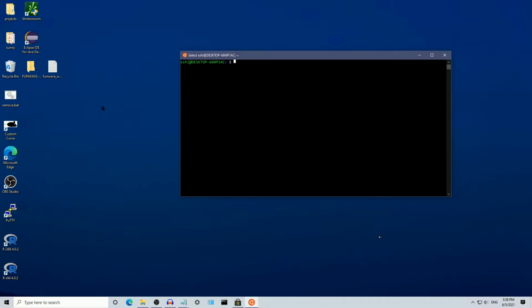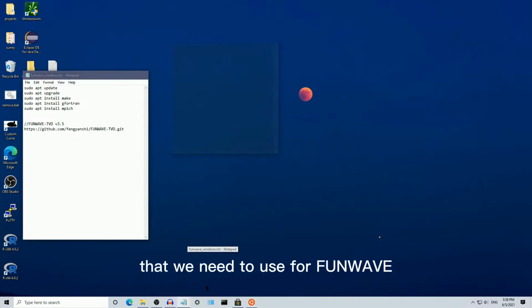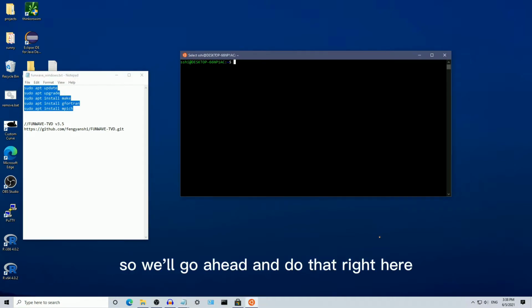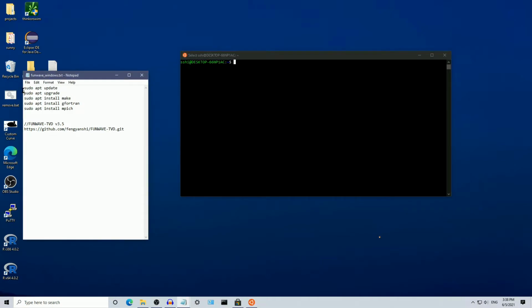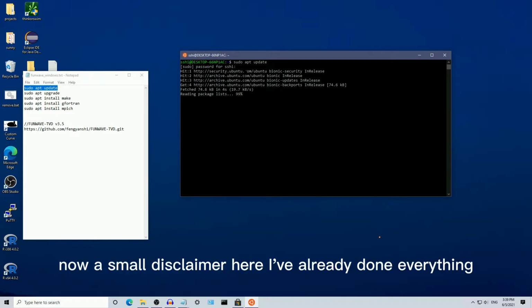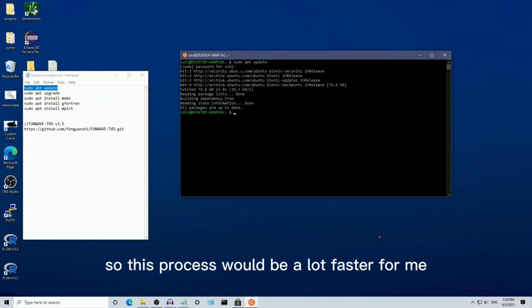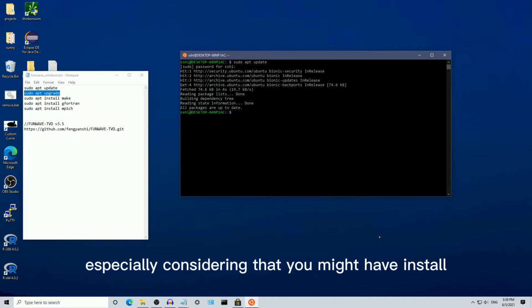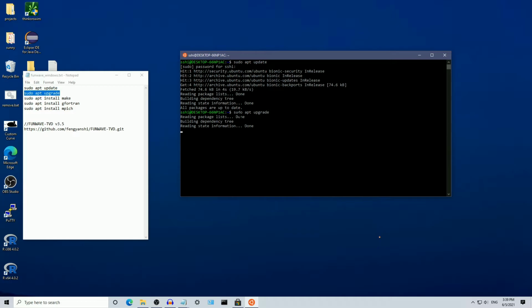Now we can go ahead and install the necessary packages that we need to use for FUNWAVE. These are commands you'll need to run, so I'll go ahead and do that right here. I'll put in my password here. A small disclaimer: I've already done everything, so this process will be a lot faster for me. Likely this will take a lot longer for you, especially considering that you might have to install a lot of things for this to work.